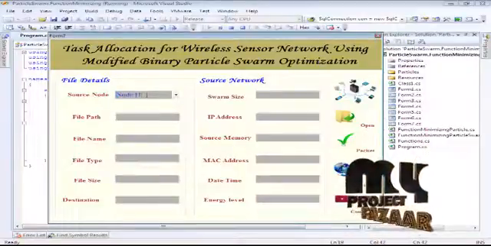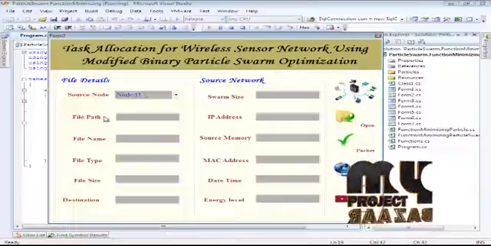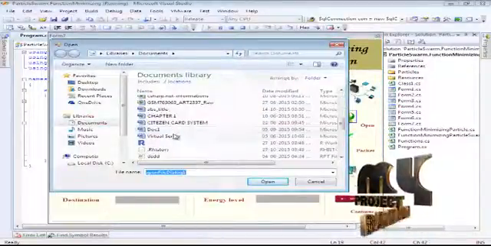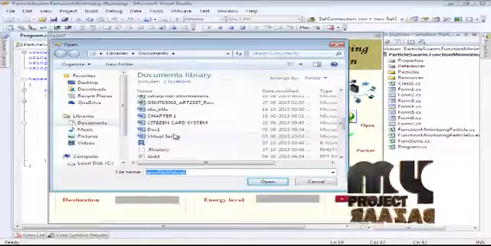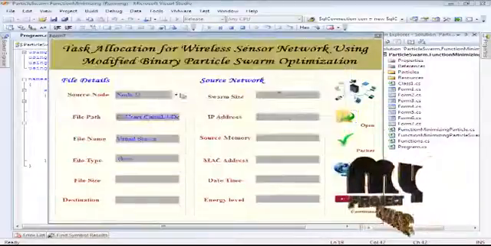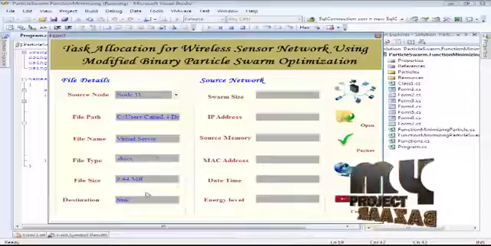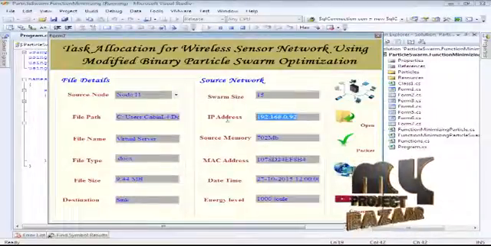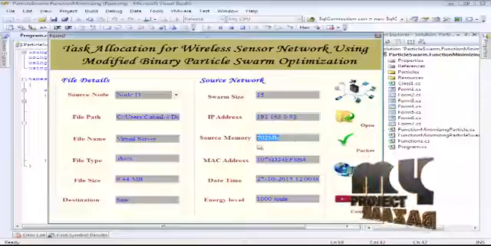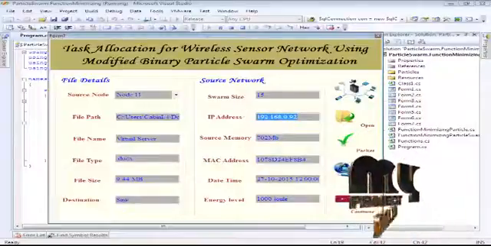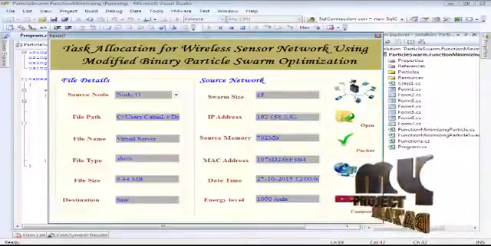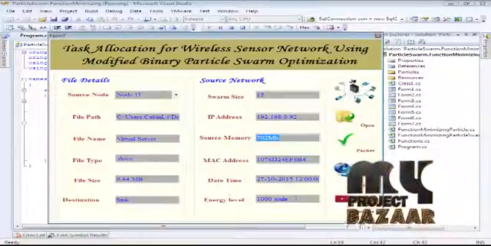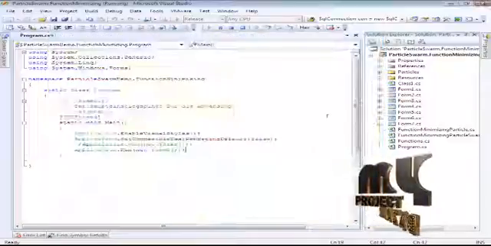I selected node 11 as the source node, and then select the file. If you want to transfer a file, those files are selected here, and then the files are split into packets. Then the parameter size and IP address are secured. Here the IP address means the source IP address, source memory, MAC address, date and time, and joules are created.